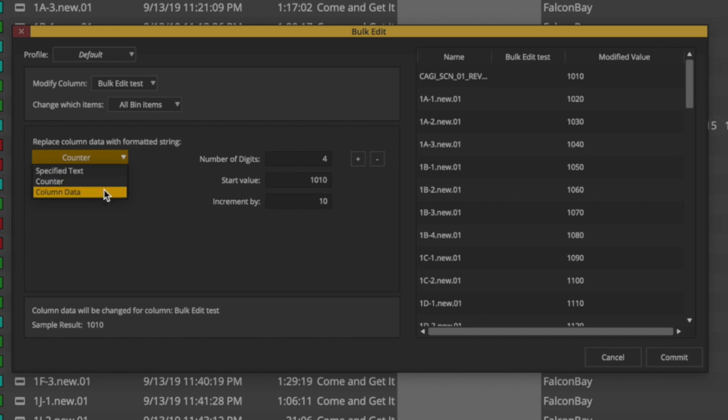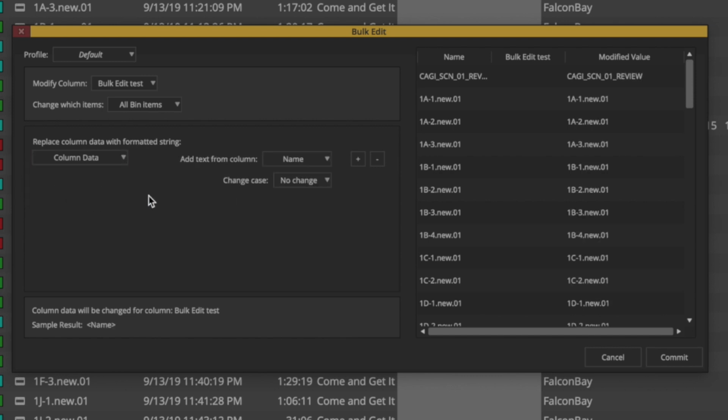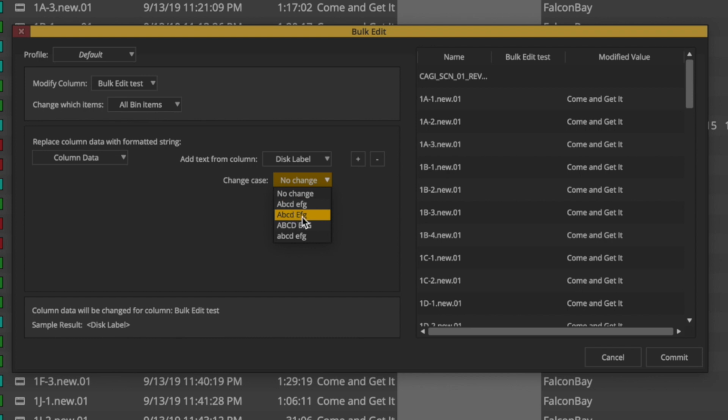So I'm going to use the last option, which is column data. I'm copying data from another column into my bulk edit test. I'm going to add data from disk label, "come and get it." But since I'm removing all those spaces, I want to capitalize the first letter of each of those words, so I'll use change case down here. I'm just going to change that to this option here, and now we're capitalizing the first letter of every word. But that's not all I want added in. I also want the name column copied in after it, so we add another option onto the string.